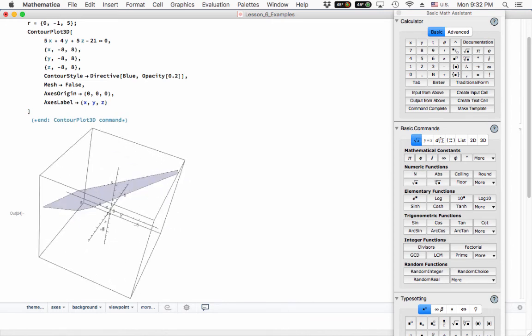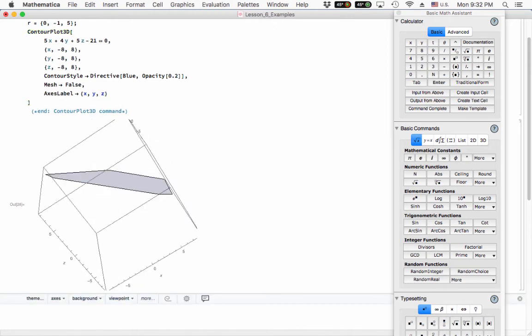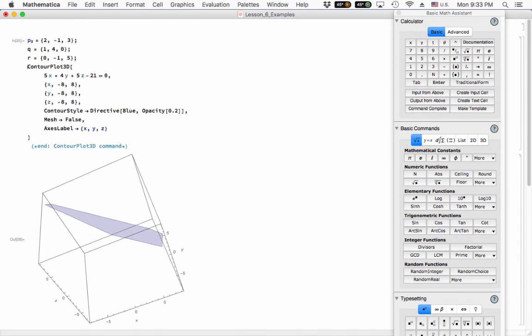Not super clear. Let's go ahead and turn off axis origin to make sure that the x, y, and z, yeah, there we go. That's a little bit better, right? So here's the x, y, and z. Okay, so we've now just plotted the plane.